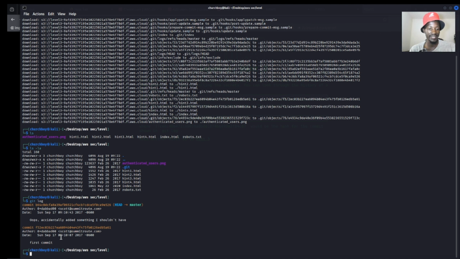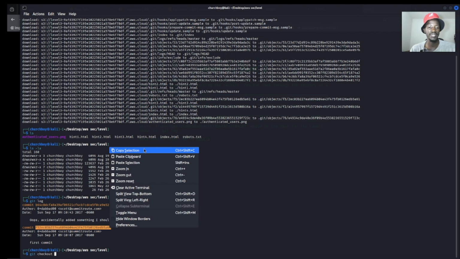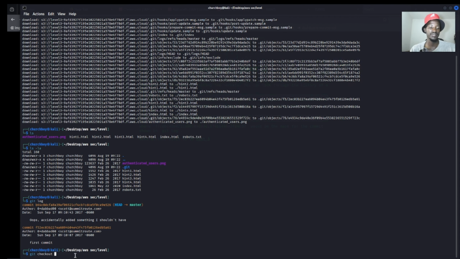Looking at the time each was committed, you can see all were on the same date, but this one was at 9:10:43 and this one was at 9:10:07. So it means that the lower one was the first one. So I do the Control Shift V, or just type git checkout. I'll copy this one, because it seems it's the older one. You can see there are 2 commits in this repository.